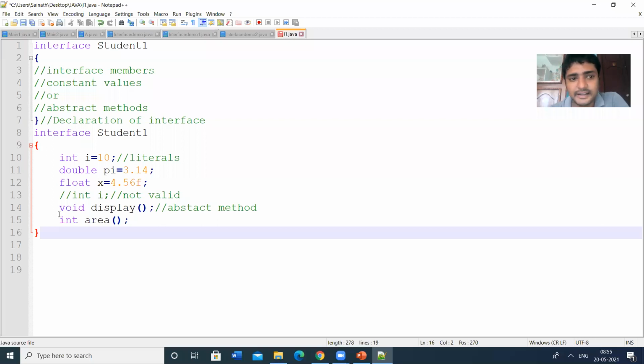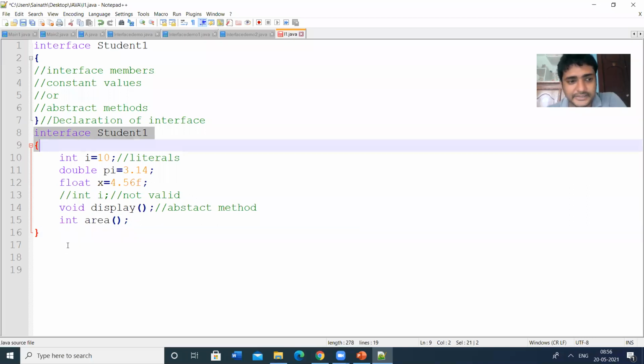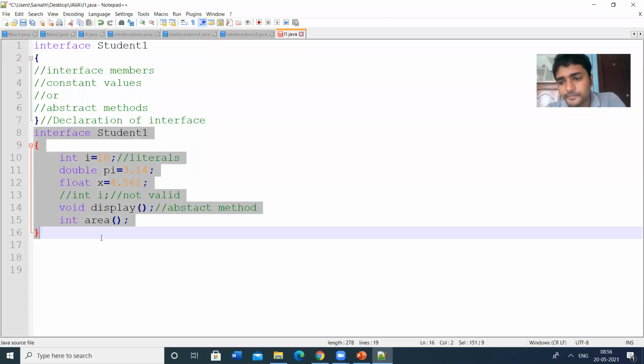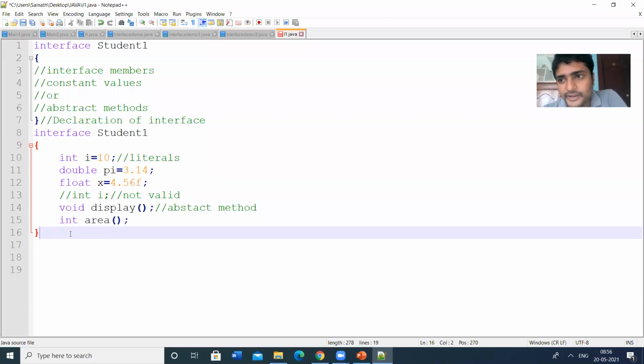So this is the declaration of interface. The declaration of interface consists of declaring the constant values and then declaring the abstract methods. We don't have to define the method. The method definition will be somewhere else in the program. This type of implementation is called interfaces. Okay? Do you have any doubts in this?